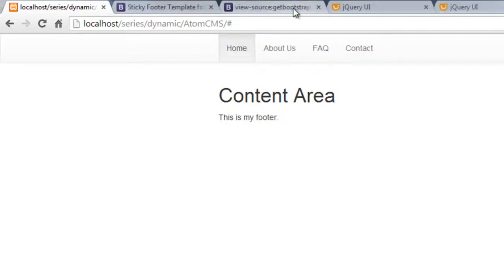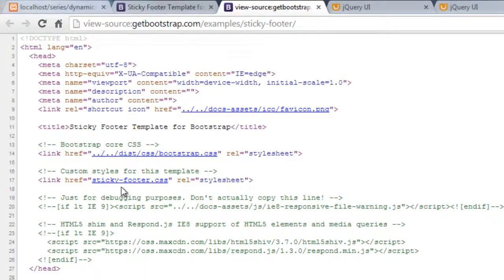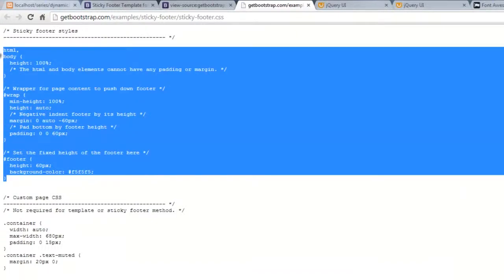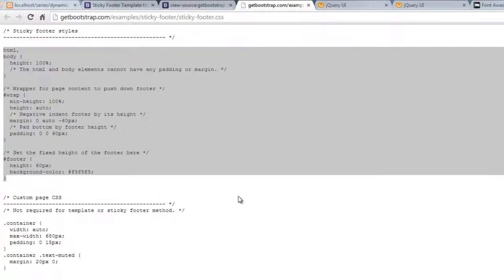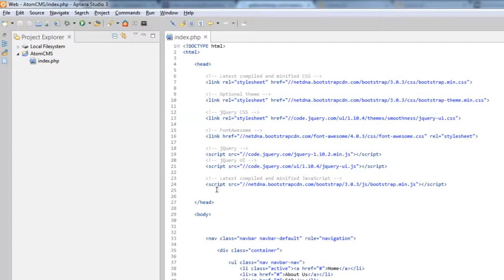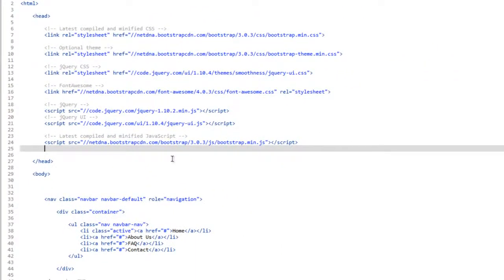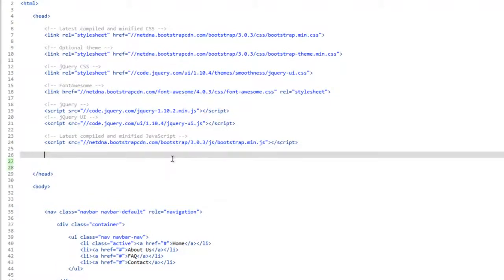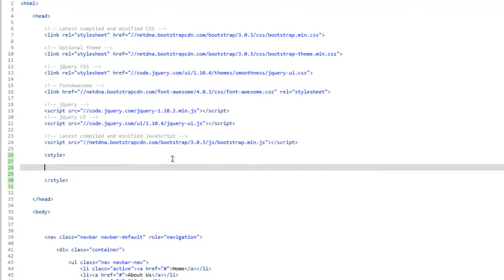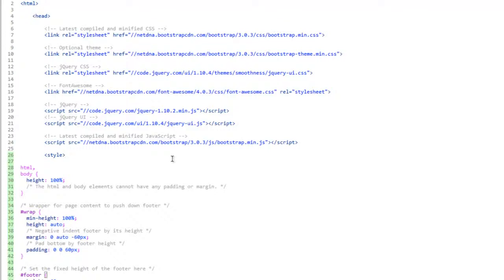So let's pop back over to this source we opened up here, and let's click on the sticky footer CSS. So this right here is what we need. Let's go ahead and copy all this, and we'll hop into Aptana. Just for now, we'll go ahead and embed this here in the head, and we'll put this in another file later. So let's make a style tag, and then go ahead and paste.